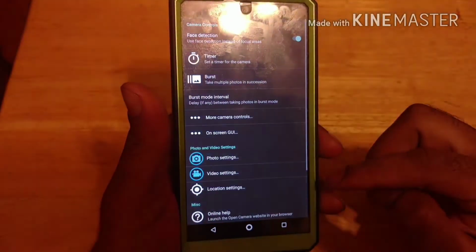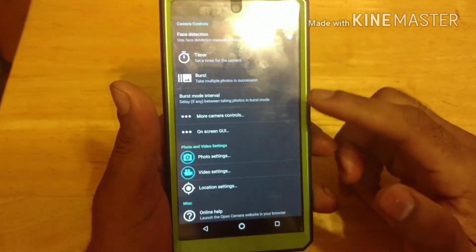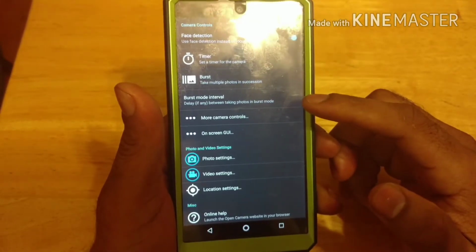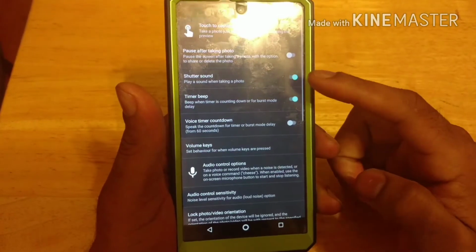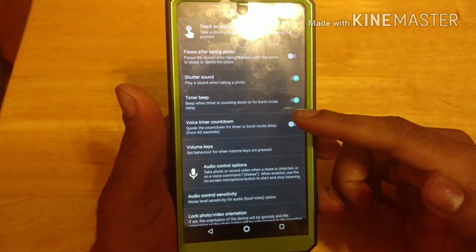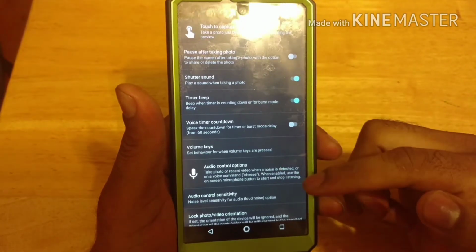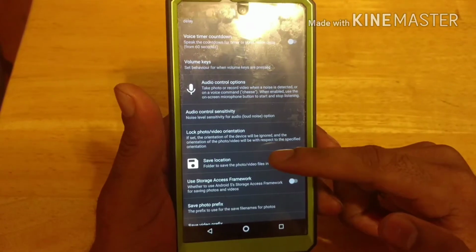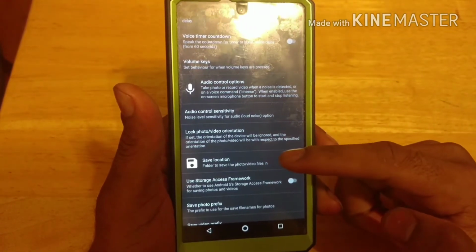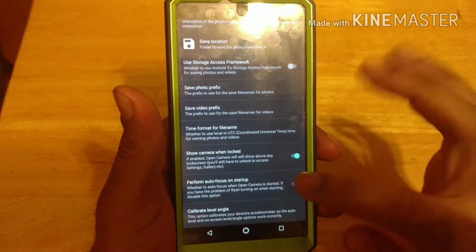Now, what you can do with Open Camera as well is dive further into the settings, at which point you get more controls. So you got timer controls, burst mode controls, burst mode intervals, more camera controls. So you can go in here and tweak all this stuff. You can do a voice shutter. You can do tap to capture, so on and so forth. And here you can even control where you store your photos and videos, which is really nice. Really nice stuff. Okay?